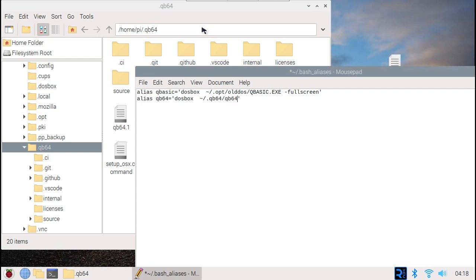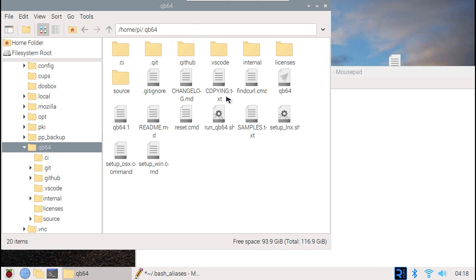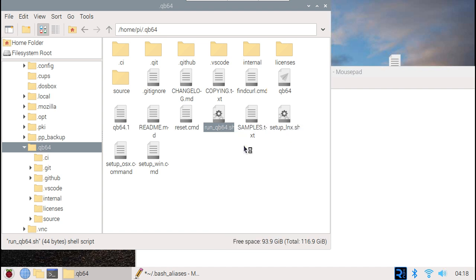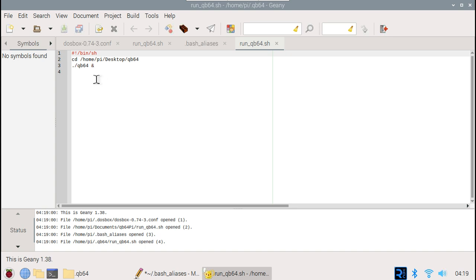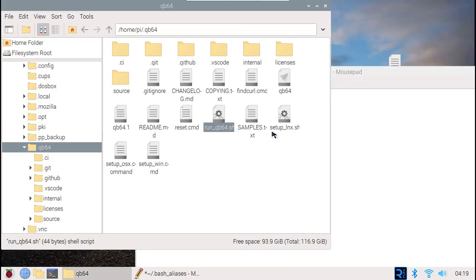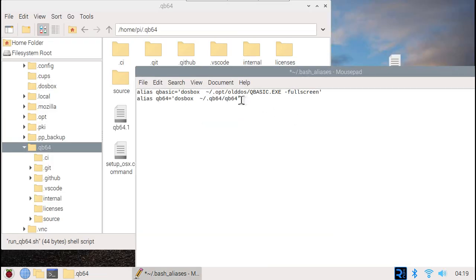QB64, and you'll notice there is a run script. You can open it, and it says the slash and, so let's put this and as well. Okay, let's save it.